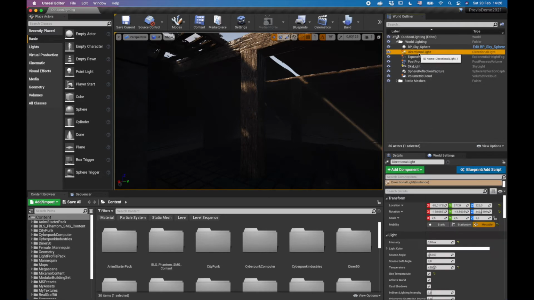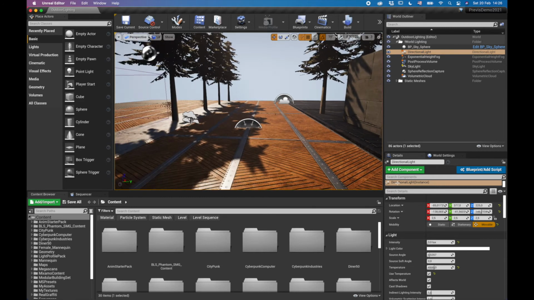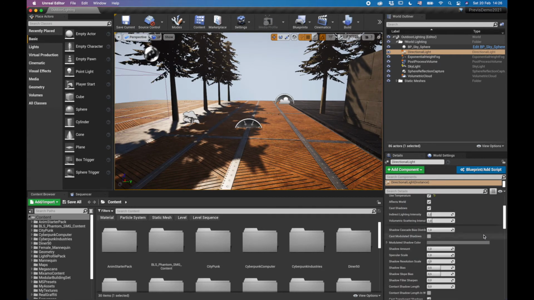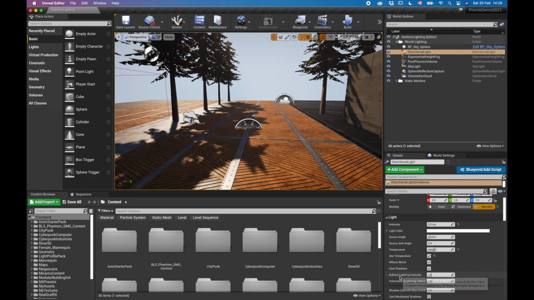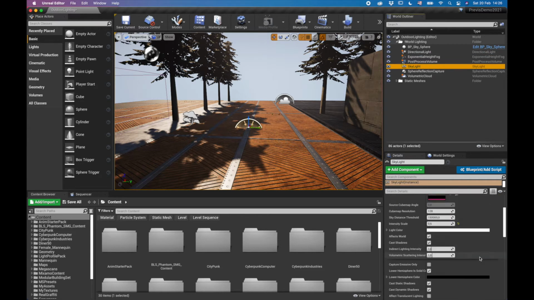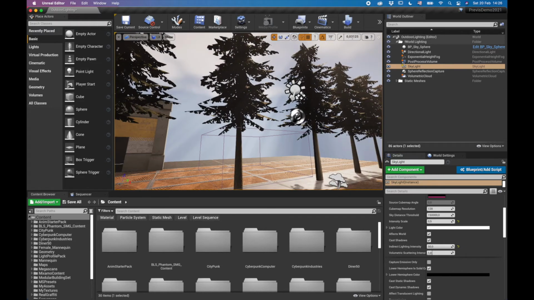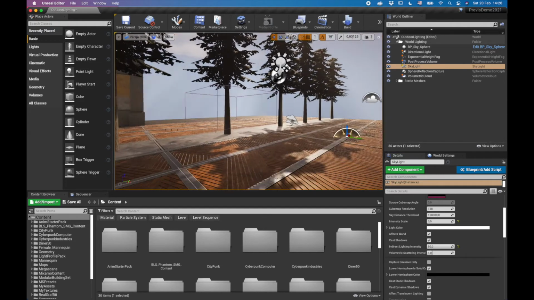In your directional light, where is this here? Directional light. Yeah, indirect lighting intensity, right? I'm going to crank this up a whole lot. Let's say 50. I mean, this is really over the top, and I'm going to do the same in my skylight, indirect lighting intensity, 50. It's really a lot, but don't panic. It looks like it's crazy now, but don't panic.